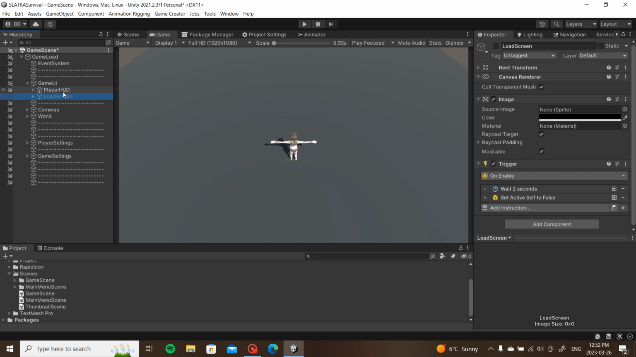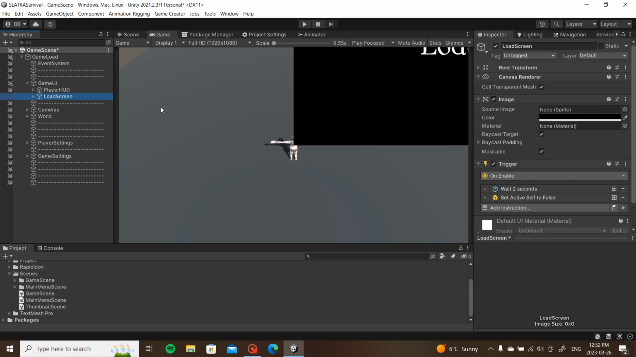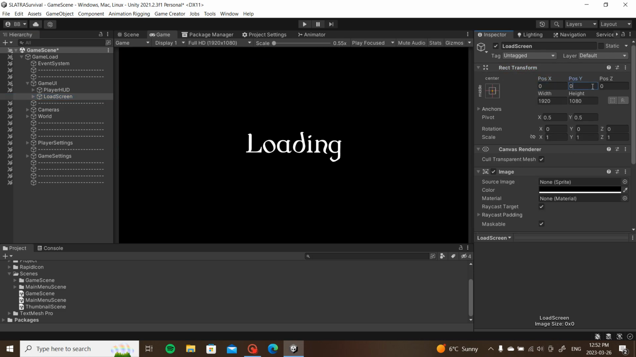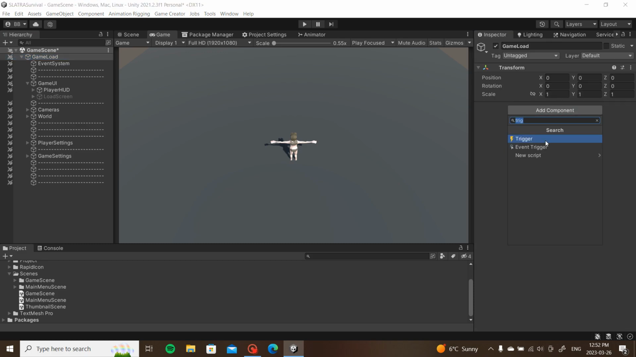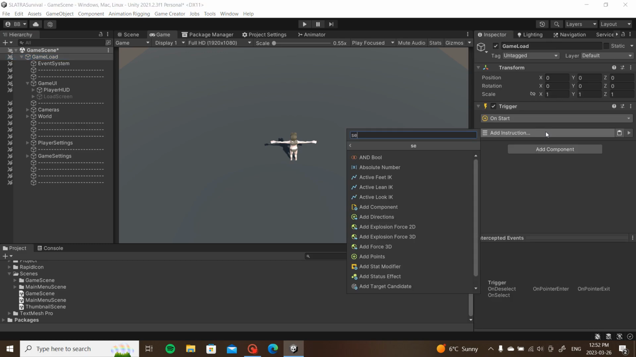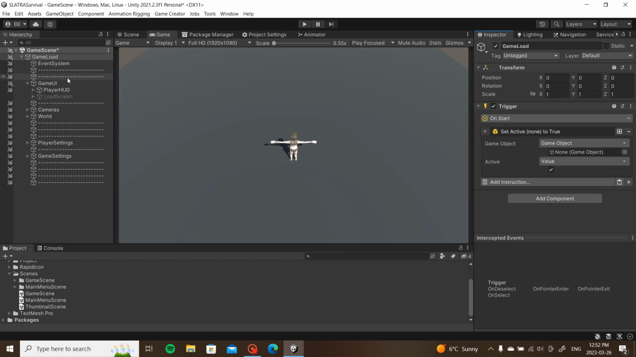I don't want the loading screen a part of our HUD. I want it to be on top of everything always. Alright, so there's our load screen, and we're just going to center that out again. Alright, set that active by default. And on game load, we are also going to add a trigger on start. Set active load screen to true.